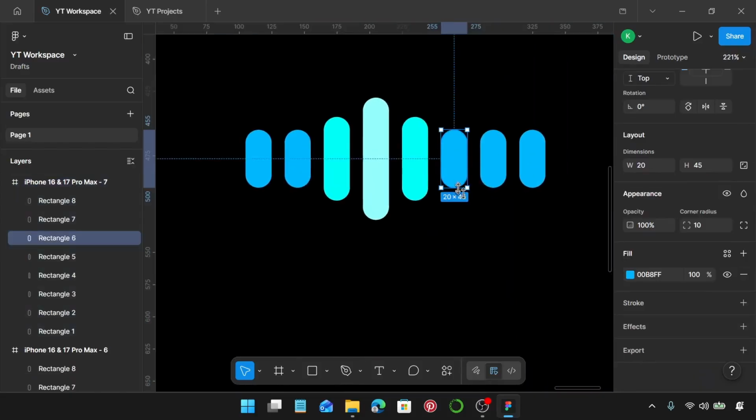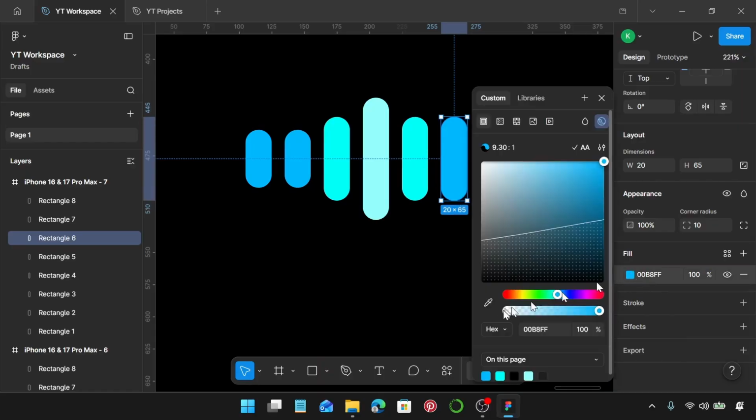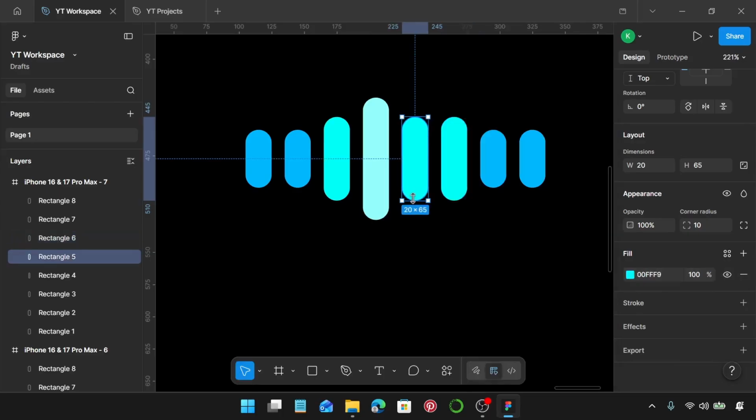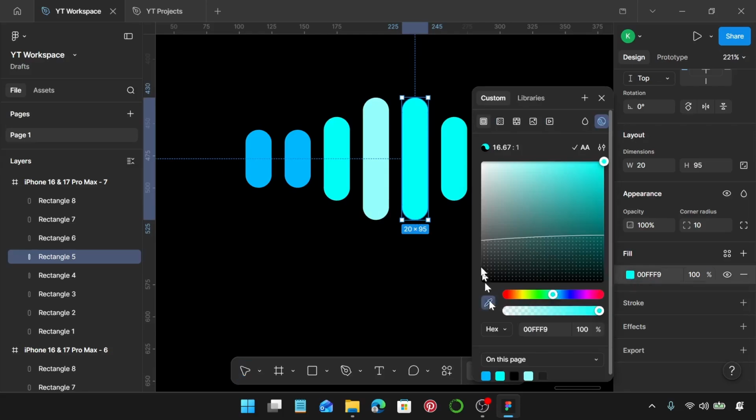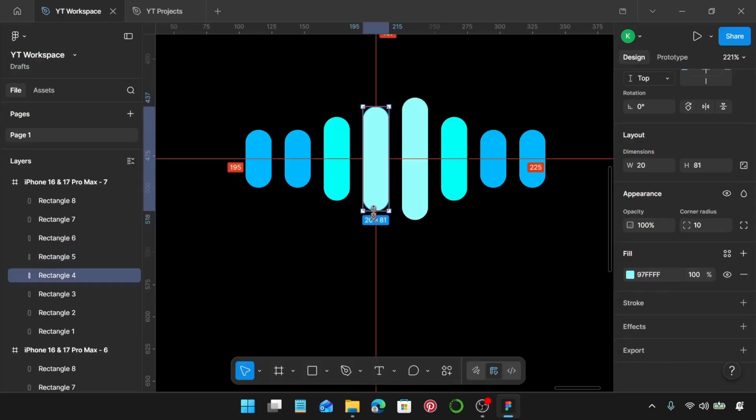We'll start with this one, hold Alt, increase the height. I'm going to use this to change the color to this. Select the next one, hold Alt, increase the height, and then change the color to this one. Select this one, reduce it to 65.